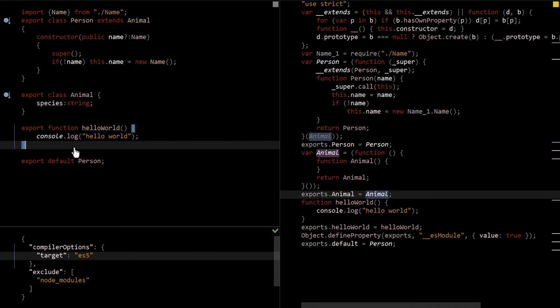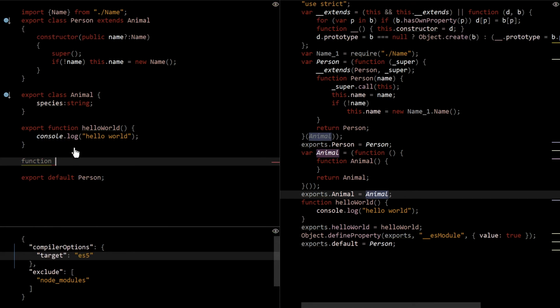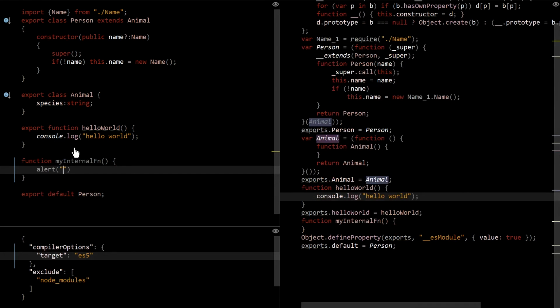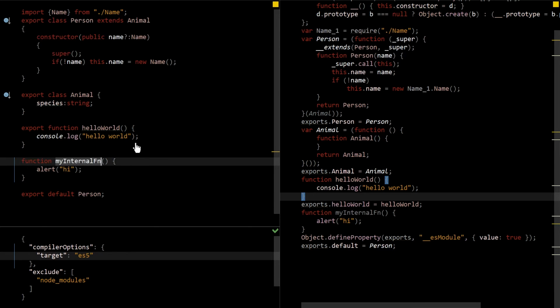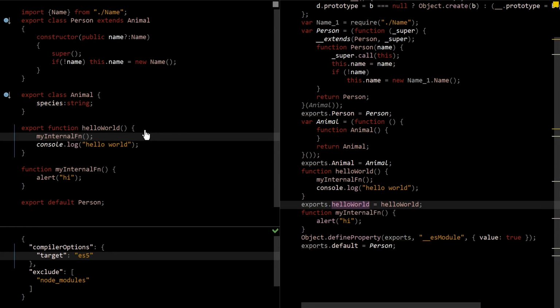If I had an internal function that, let's say, my internal function, and it said alert pi, okay? That internal function does not get exported. It just lives in the module. So I could put this in here, okay? And everything would work just fine, right? But you can see this is so much cleaner than this is.